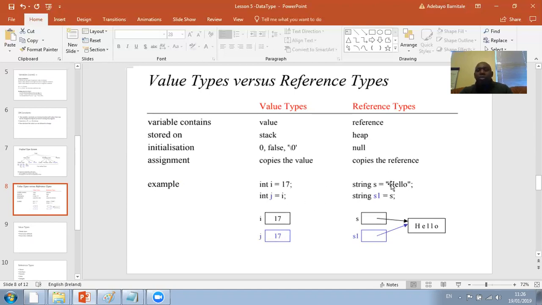But if it's an object, I declare a string and call it, say, s1, hello. If I declare another string and call it s2, and I put the value of s1 in s2, the system will not copy the value and create two. It will only copy the reference, which is the memory location address of hello, and store the reference. These are the differences between the value type and the reference type.